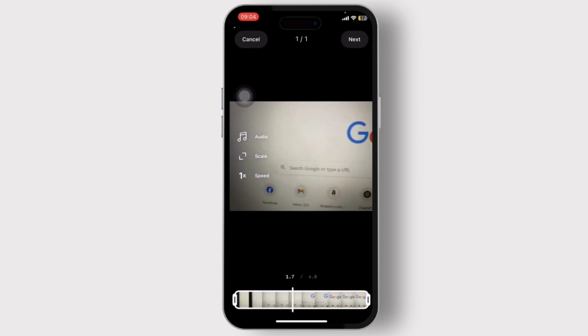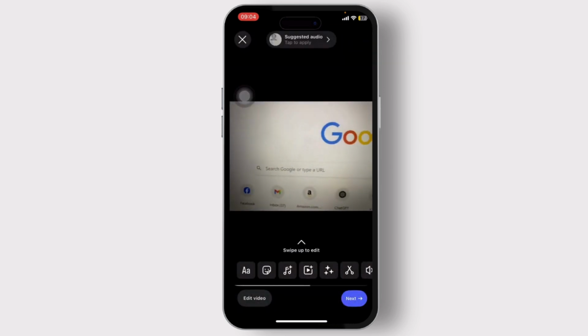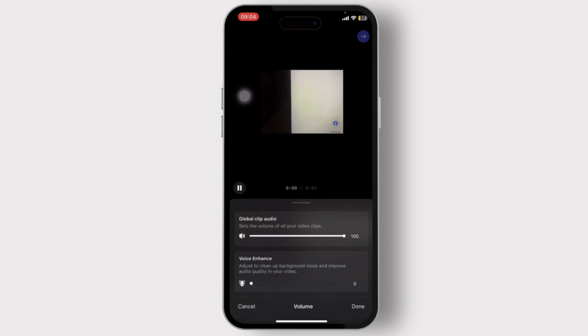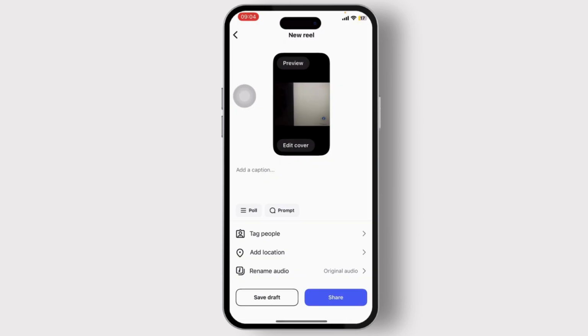After doing that, you can tap on next again. From here, you can edit your reel. I'll just remove the voice from here and tap on next. So there is nothing really extra that you actually need to do to upload a landscape video. So all you have to do is just go through with the upload process.